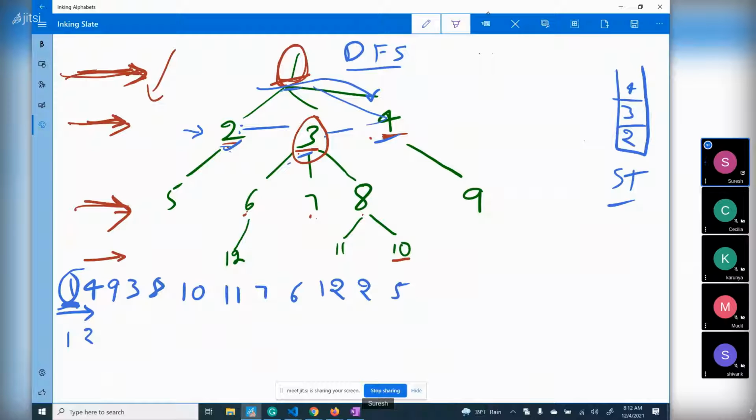Now look at the stack. Do we have any elements in the stack? You have to do this process until the stack becomes empty. That is the rule. So we did the same thing for queue, right? We keep processing the queue until queue becomes empty. That is the rule here. So queue becomes empty means there is no more nodes to process. You have completely traversed the tree.